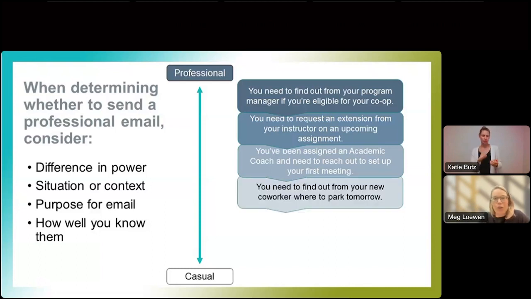Next, we have, you need to find out from your new coworker where to park tomorrow. So this is in the context of a work environment. We know that because of the word coworker. But it's not incredibly important information. Where to park, yeah, that'd be nice to know, but you're just looking for some quick information. I put in the word new, your new coworker, because that means that you probably don't know them very well yet. So probably in the middle, not too casual, not too professional.